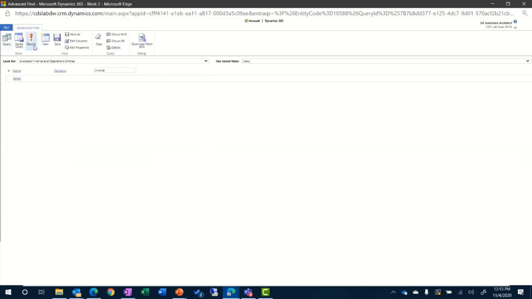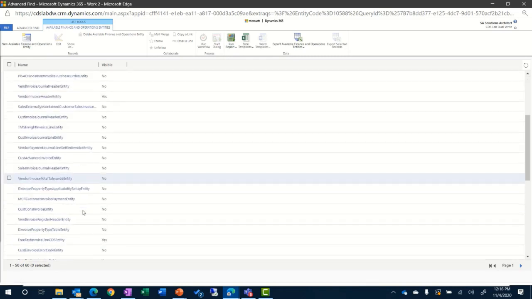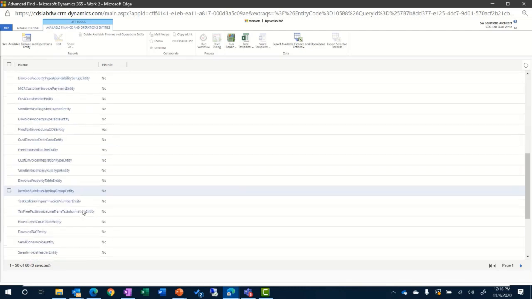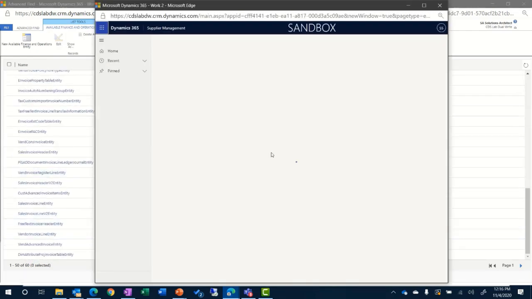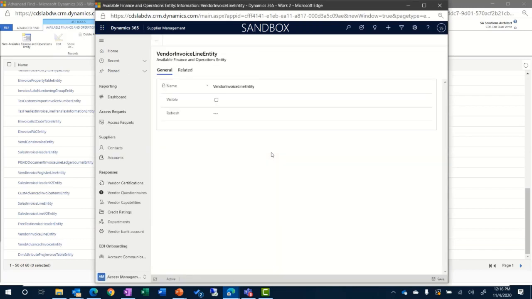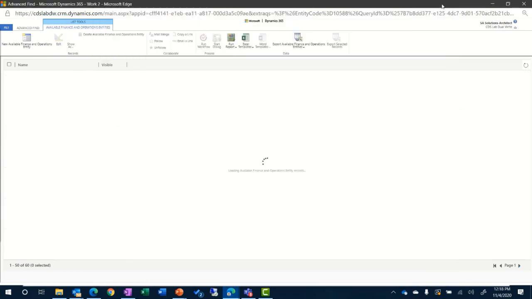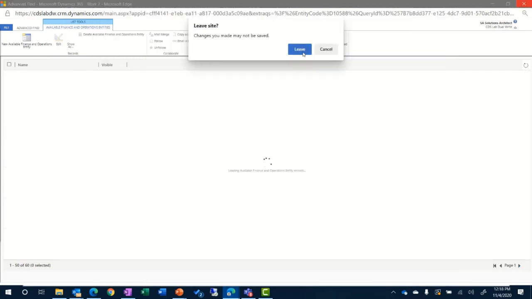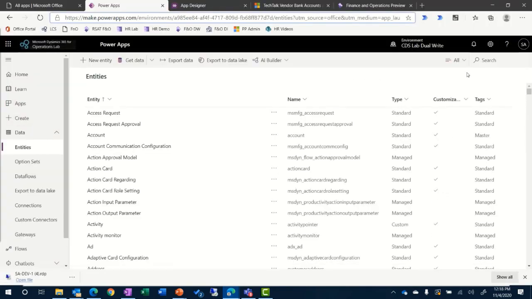And I'm going to look for invoice here, because I want to go find the vendor invoice. Now, I've already enabled the vendor invoice header entity, so you can see its status is set to visible yes. I'm going to scroll down and find the vendor invoice line entity and click on that, and we'll enable it. It'll take a few minutes for it to actually become visible in the Dataverse. So once you enable it, you close these windows down and come back to your Power Apps Maker portal.